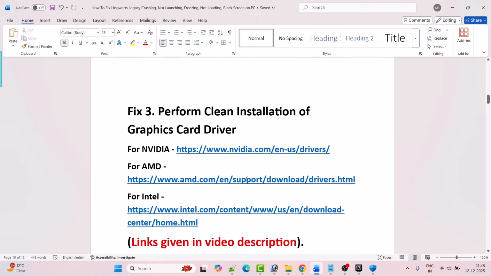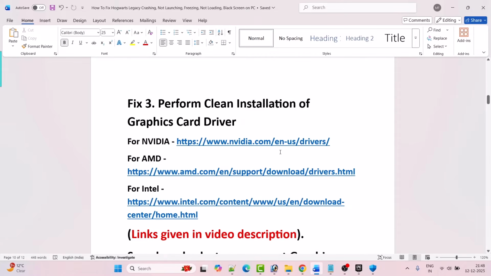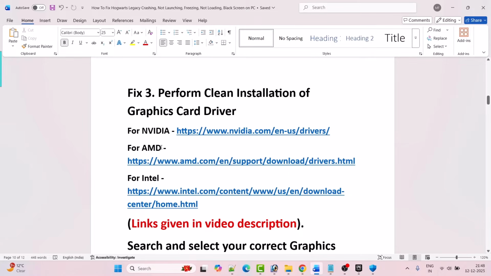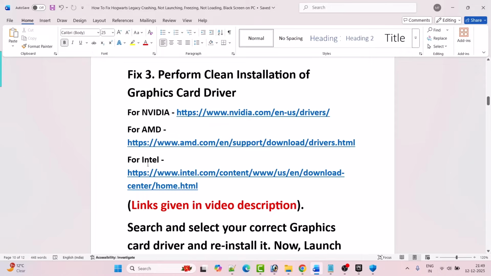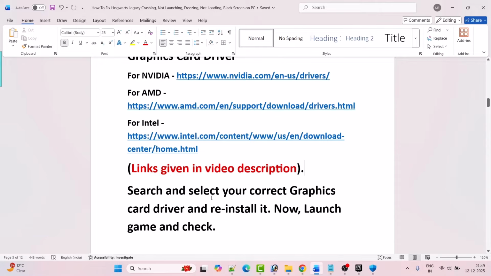Fix 3 is to perform a clean installation of graphics card driver. So if you're having NVIDIA graphic card driver, then go to this NVIDIA website. If you have AMD graphic card driver, then go to this AMD website. And if you're having Intel graphic card driver, then go to this Intel website. Links are provided in my video description. So what you have to do, you have to search and select your correct graphic card driver and reinstall it. And then launch the game and check.